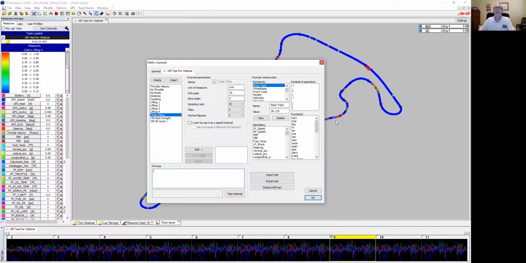So in order to get a total, and I want to do it per lap, I want to use a lap integral. Right at the bottom, there you go. You can double click on that. And if you click on the test channel, it just happens to highlight that. Then you can come over here and find your lifting 4, which is what I want.